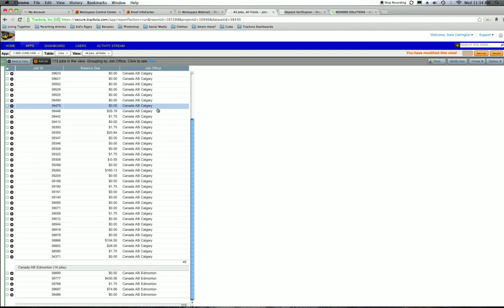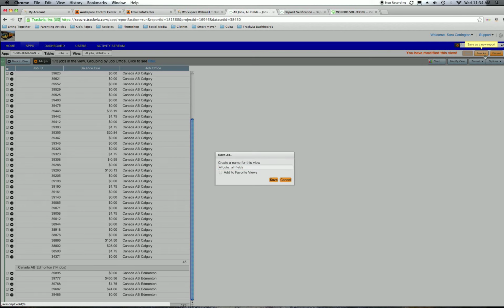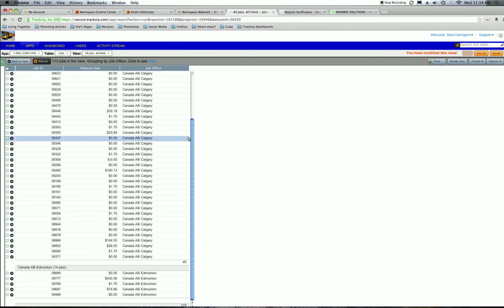Now, if you think this is a view you're going to use on a regular basis, you would click Save As, name it whatever you like, and if you want it to show up on this page, this home page here, you click Add to Favorite Views if you think it's going to be a view you're going to use all the time. Most of the time, though, if you're just looking at it for a quick informational, you're going to hit Discard, and all those filters you ran will disappear.